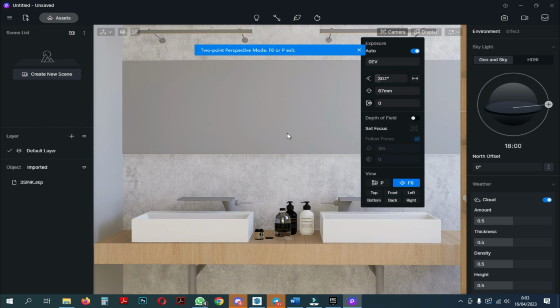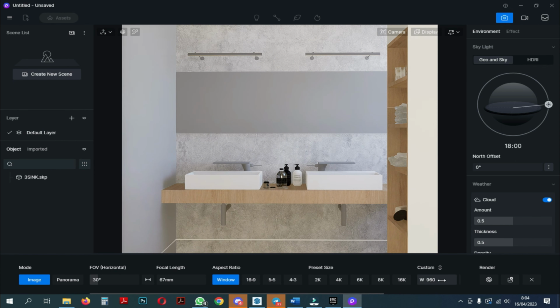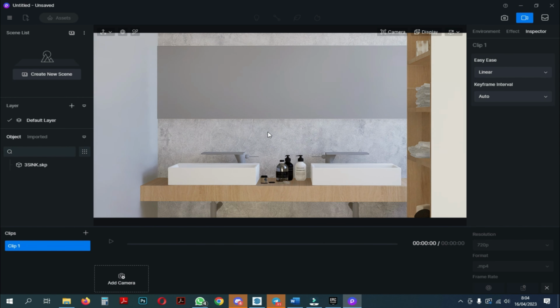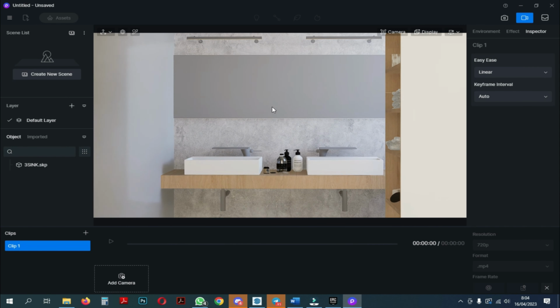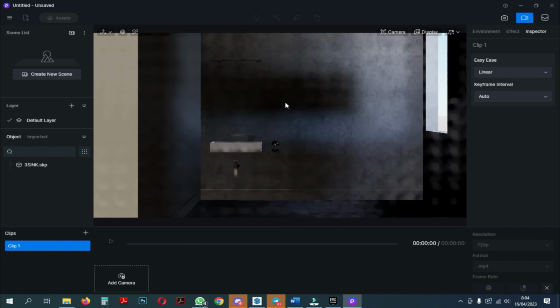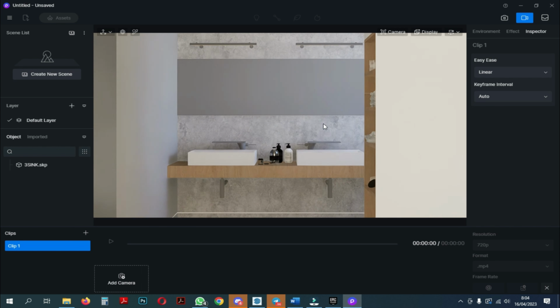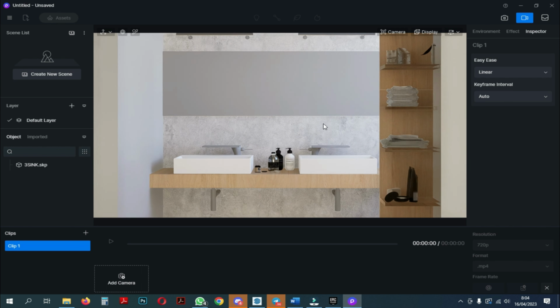Here, as you can see, I made settings on the camera to get the same scene view as Twinmotion. Apart from making settings on the camera, I also adjusted the longitude and latitude as in the previous Twinmotion and also adjusted the exposure time of the sun. I did this while making the video scene.